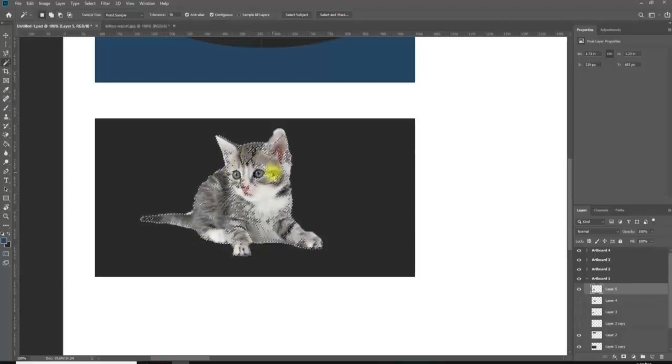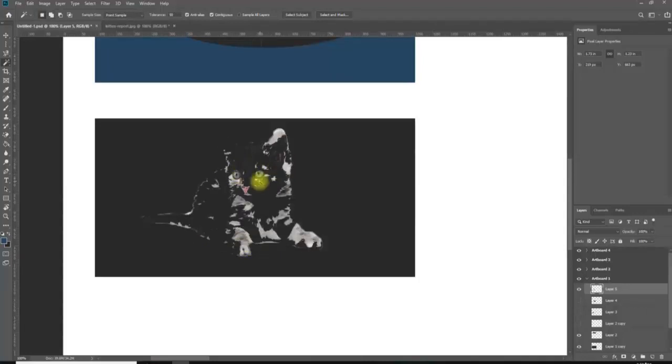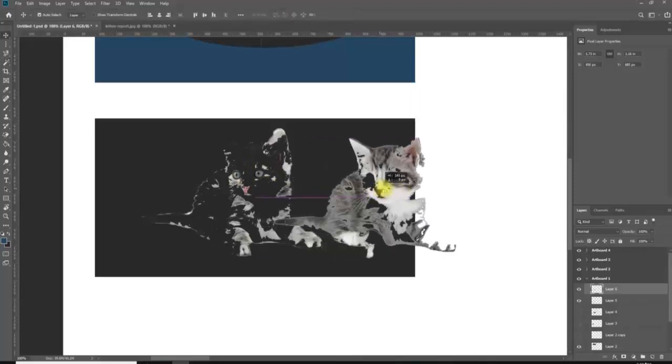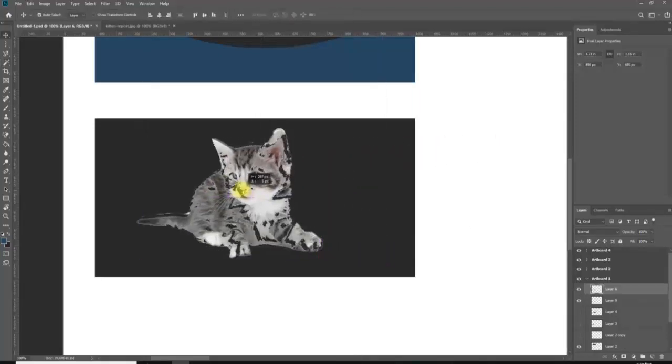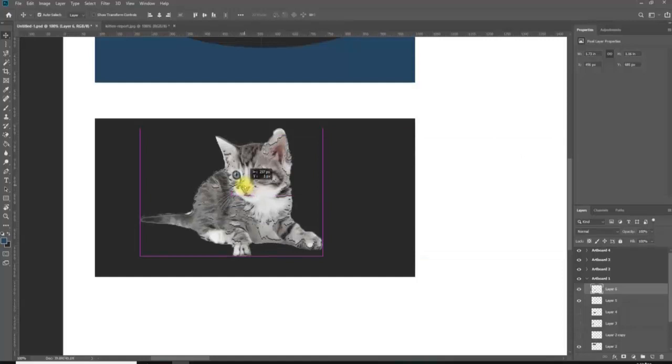There you go. Isn't he cute? All right. So there we go. And then I dragged him over here. So you can see that it selected most of the kitten, not all of it, but most of it. So I'm going to put him back together again.